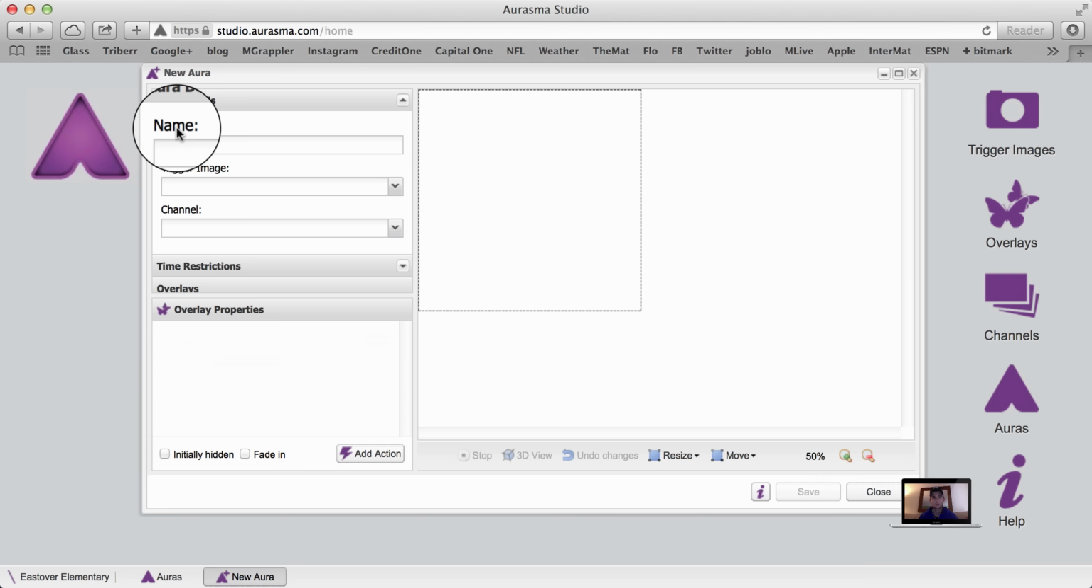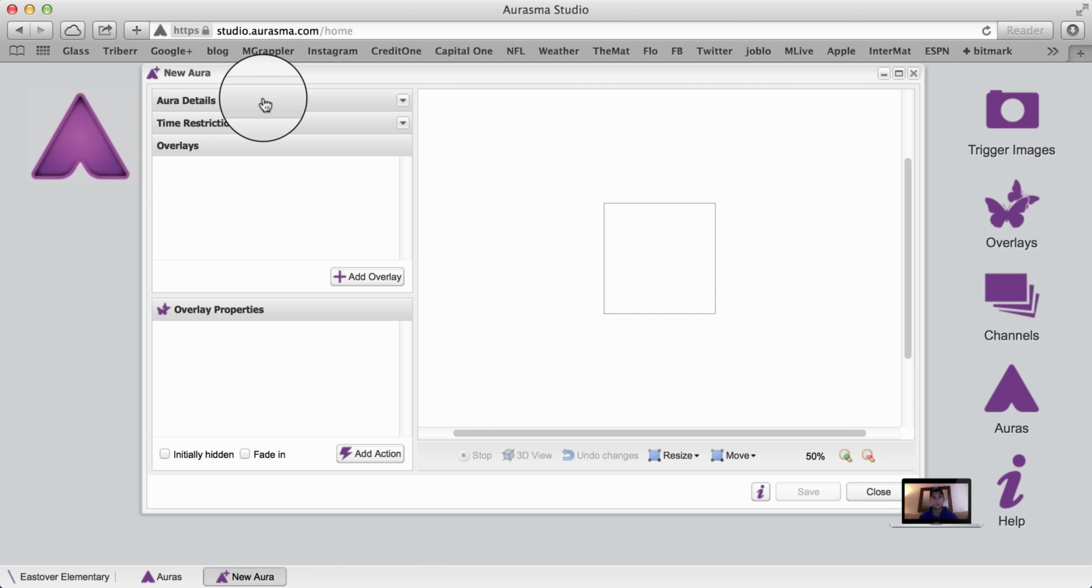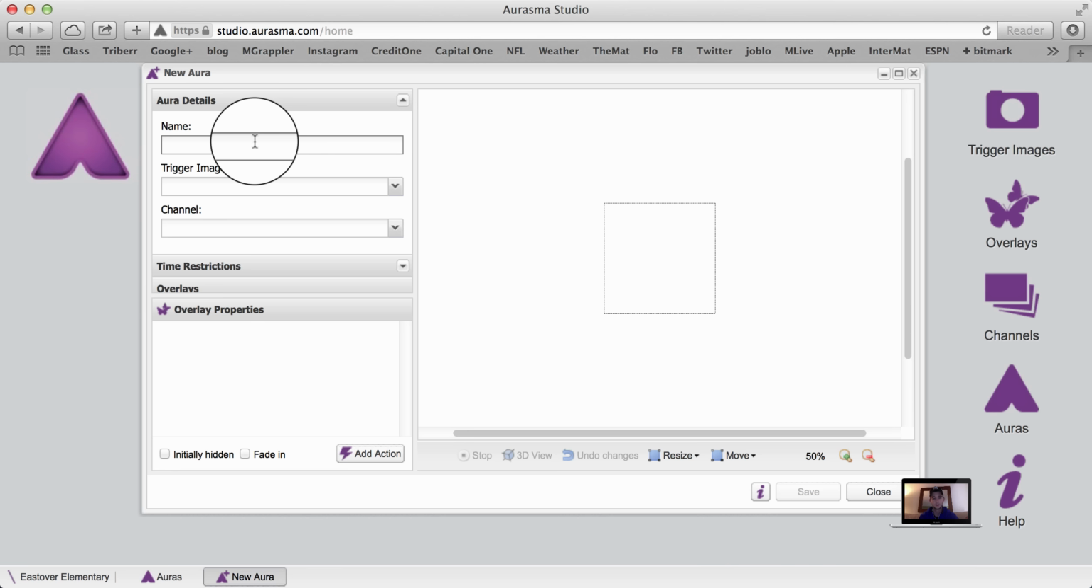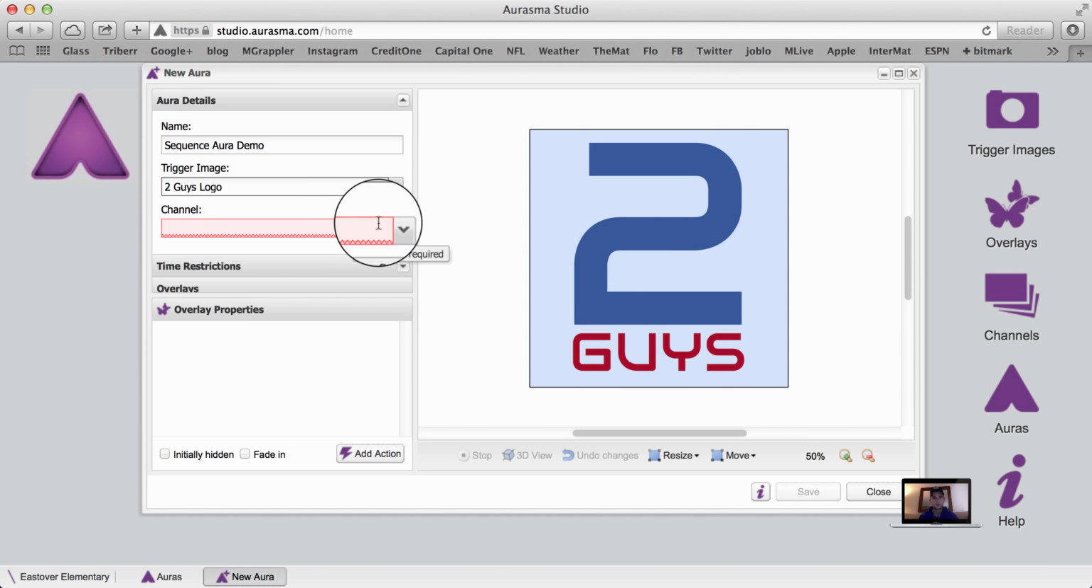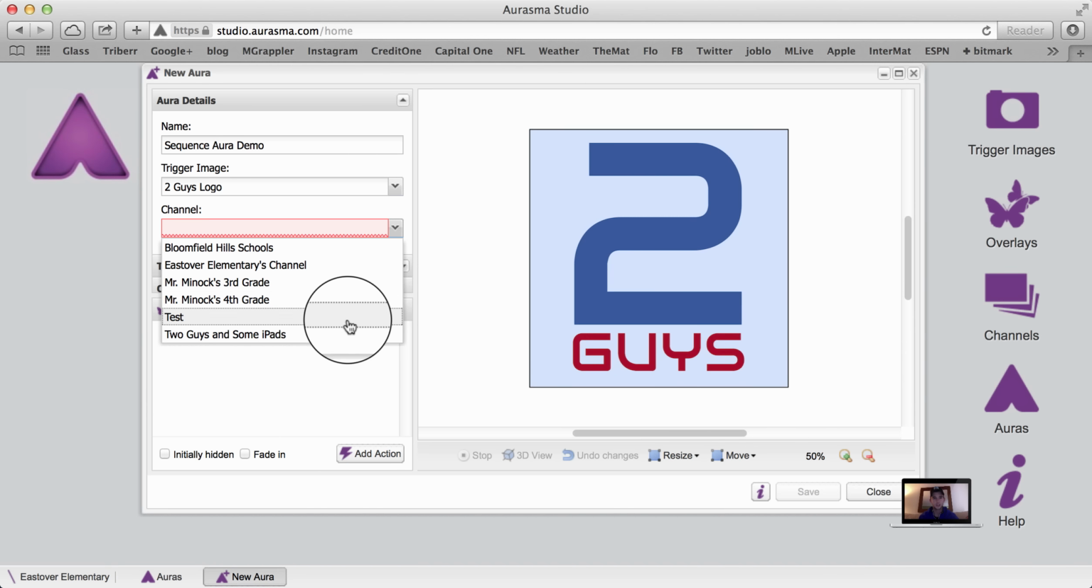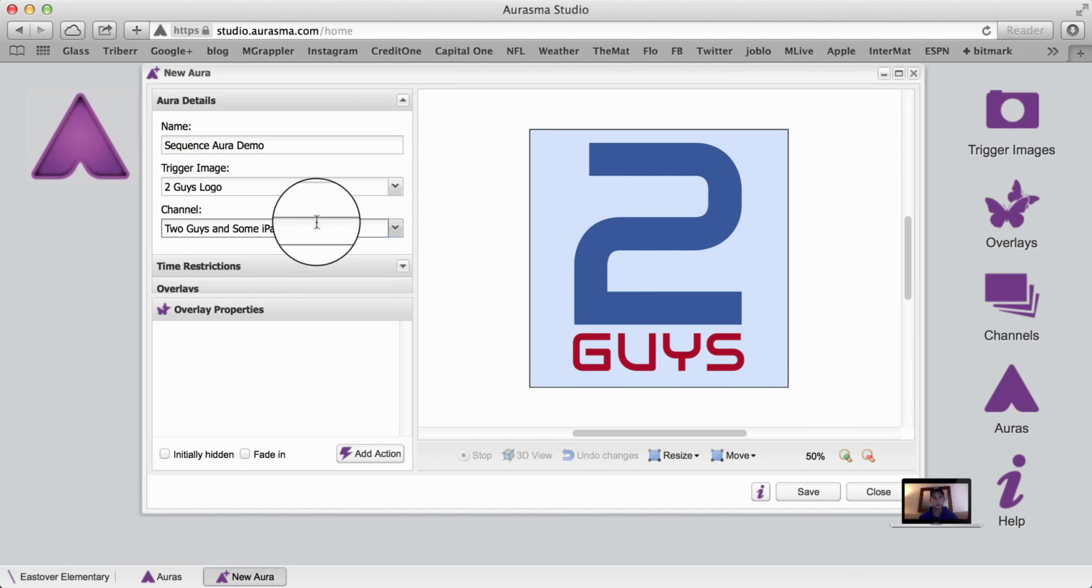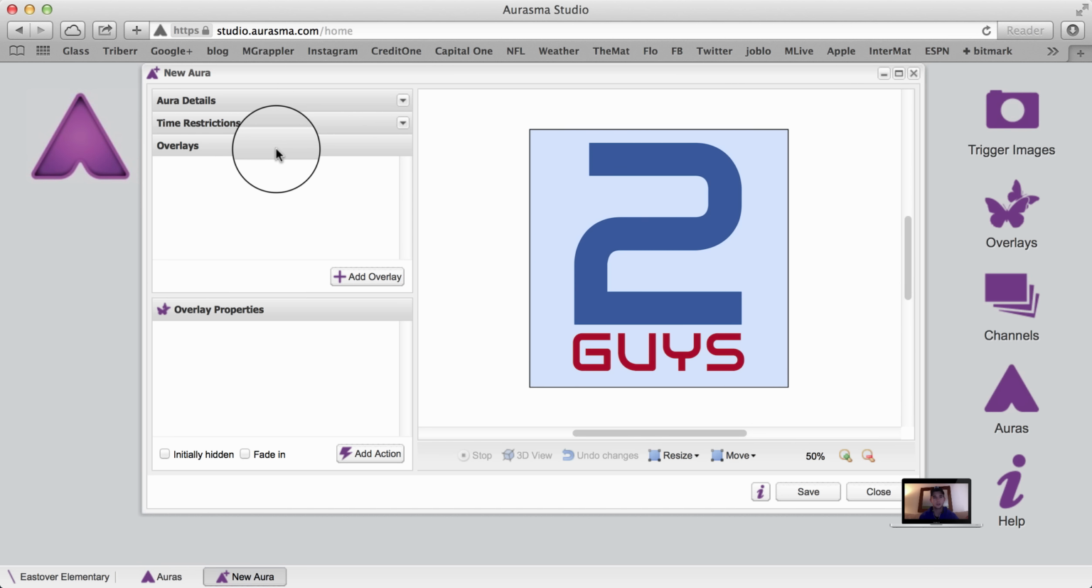So I'm going to go to my auras here. I'm going to create a new aura, so I just click the add button. I always go to aura details first, so I'll name this sequence aura demo. Then I pick the trigger image that I want. It's easier sometimes to type them than to scroll down. We don't have many channels, so that'll be easy. We're going to add our two guys logo as our trigger image, and then the two guys into my pad's channel. Then I can close that out.